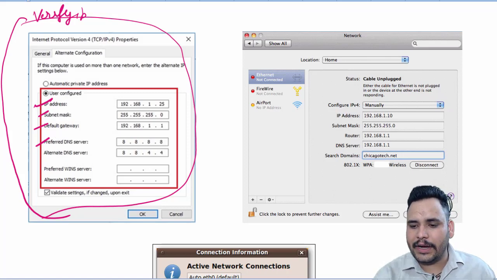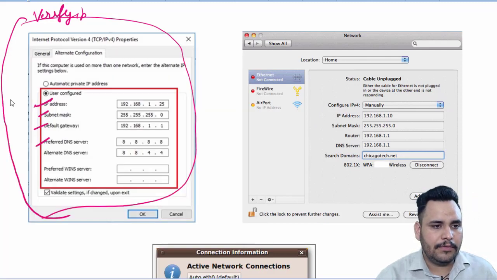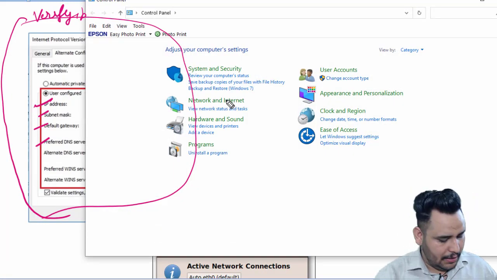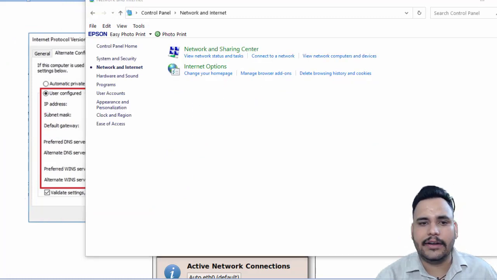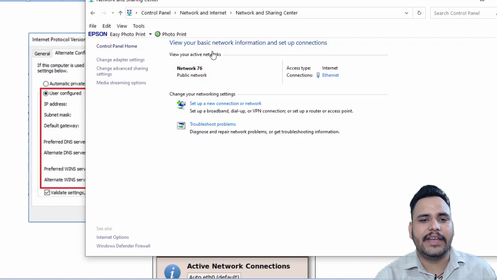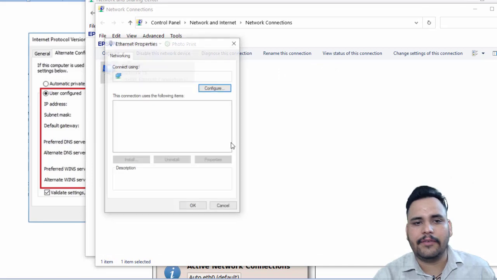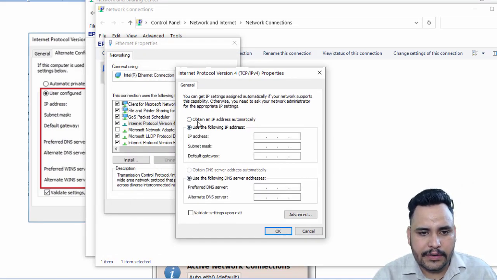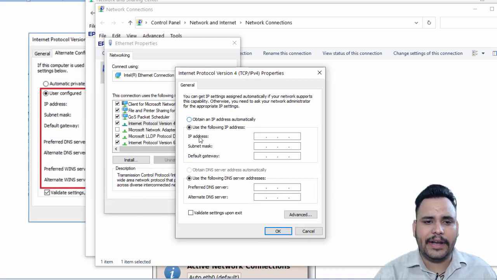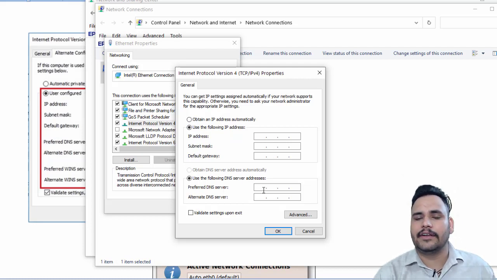If you want to see the practical, then I will show you. In Control Panel, we have to click Network and Internet. After that, Network and Sharing Center, Change adapter settings, and here you can give the IPv4 address. Here we have different options like obtain IP address automatically and use the following IP address. So here you can give IP address, subnet mask, default gateway and DNS server.